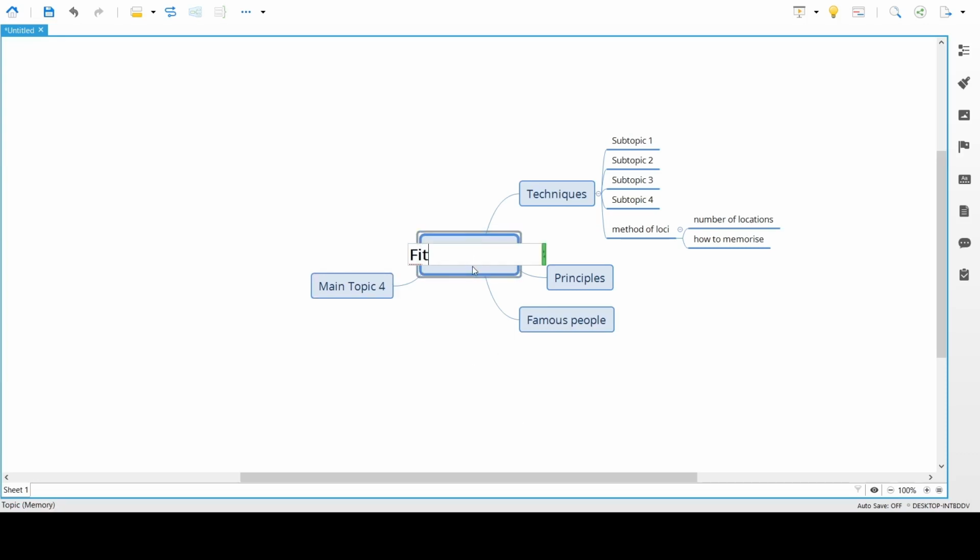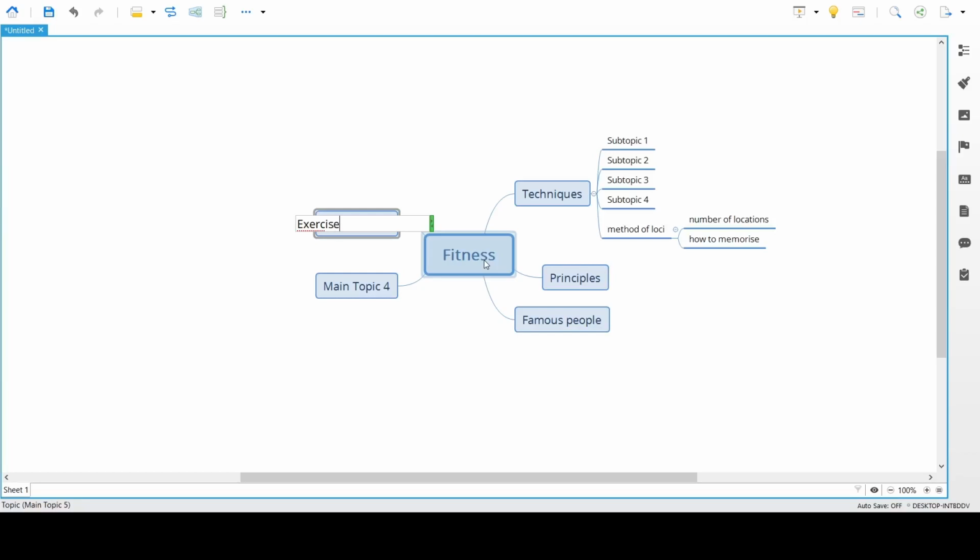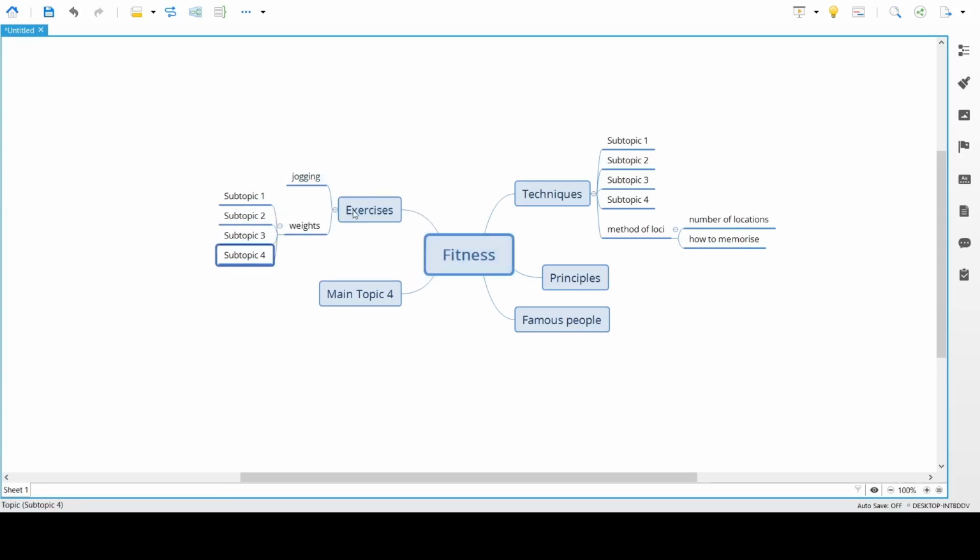Yeah, it could be about fitness. And then in there you go, okay, what are some of the exercises that I can do for fitness? I can do maybe jogging, let's say. I can do weights and so on. Then I can go in here and say, well, what type of weights can I do? Bang, bang, bang. So I can keep going. And the beauty of doing a mind map is you can see everything all in one go, which is awesome. So have a play around.